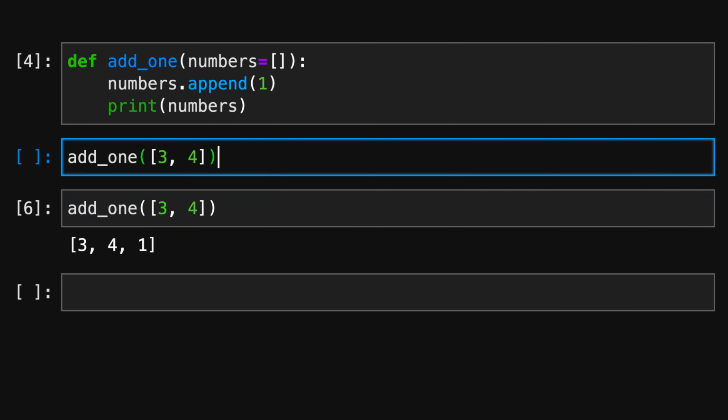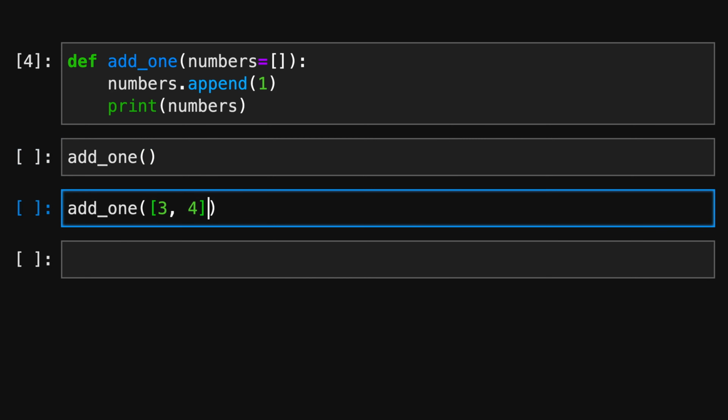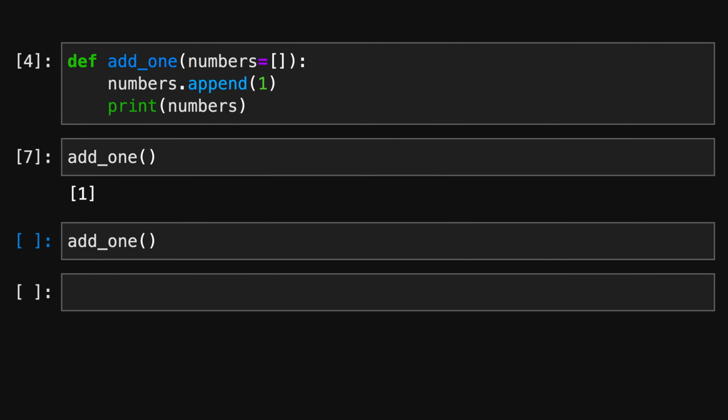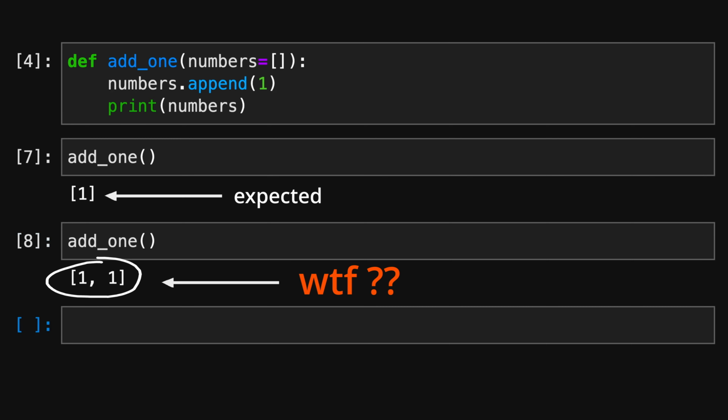If we call this function without any arguments explicitly specified, we might expect the function to create an empty numbers list since that's the default, append an integer 1, and then print just the 1 each time it's called. However, this isn't what happens. The first time we call it, we print a single 1, but then the second time we see 1 printed twice. So what's going on here?